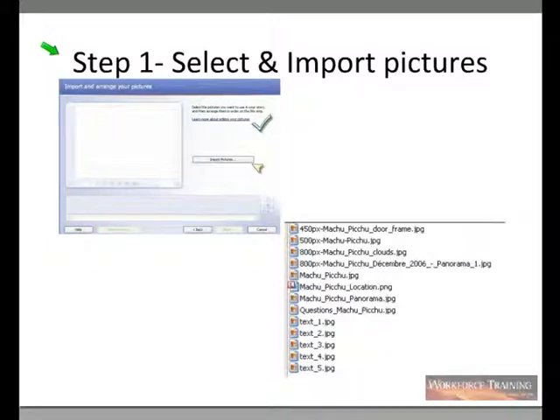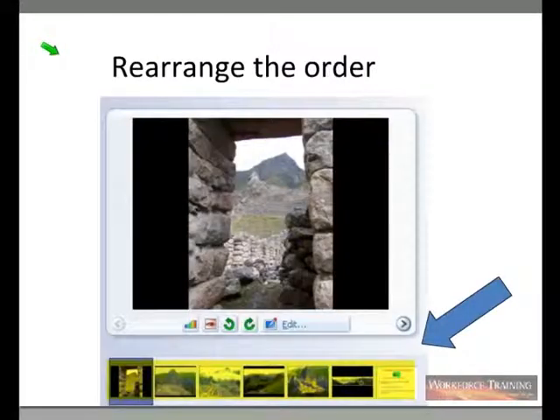Once that has been finalized and we're ready to move on, then we open up the photo story and we have the students select and import the pictures that they are going to use in that photo story. As you can see on the bottom there, highlighted in yellow, we can easily and quickly rearrange the order of how we want the pictures to come in.